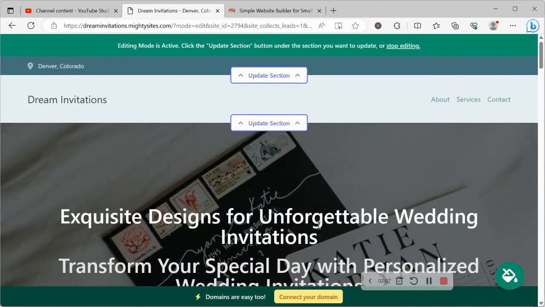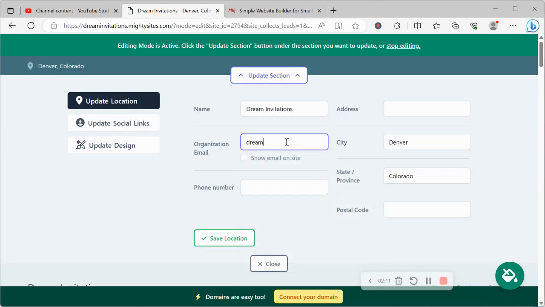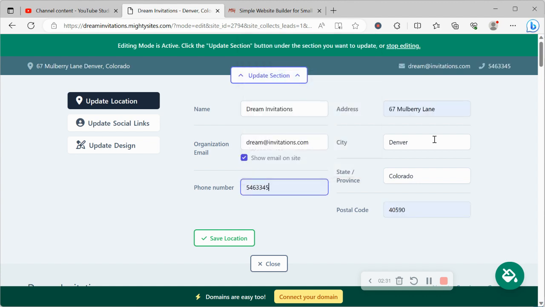So let's get cracking. I'm going to click on the first section at the top. First thing I'm going to put in is my email address. And I'm going to go ahead and make sure my email address is visible on my website. So I'm actually going to go ahead and tick the box that says show email on site. Awesome. Let's pop in our phone number over here. That is click to call, by the way.